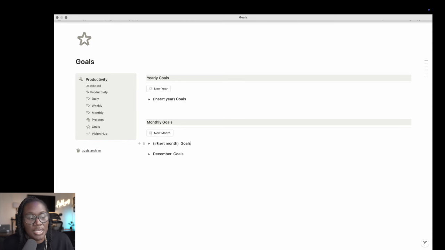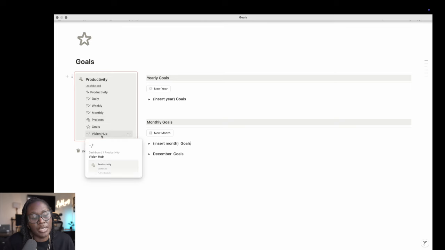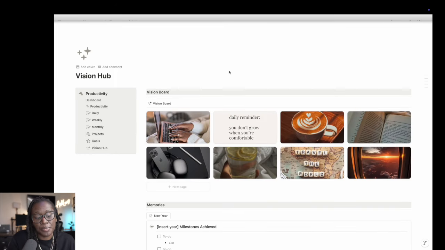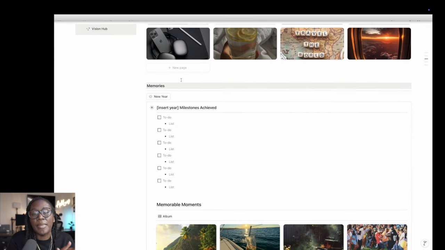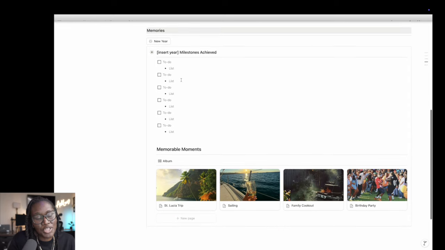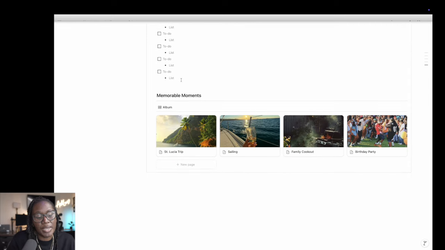And the last section in productivity is your vision hub. And this is where I've created a space for a vision board, and also for you to track any memories that you have throughout the year, any milestones that you've accomplished throughout the year. If you have any memorable moments for the year, you can add in the picture and the information under here.